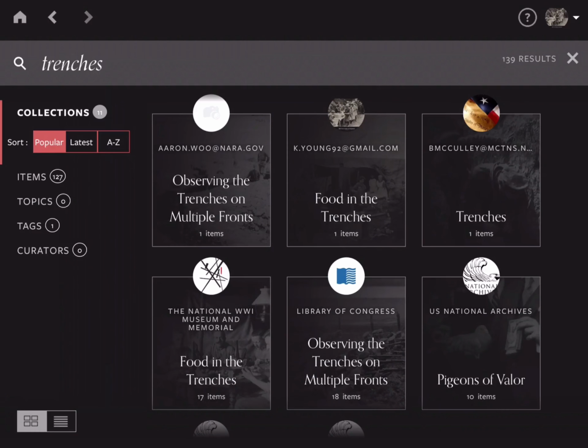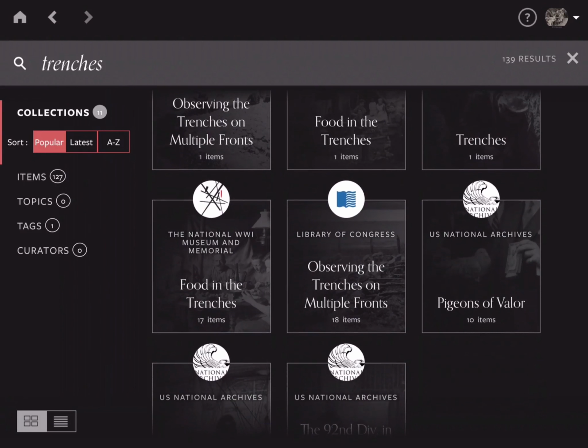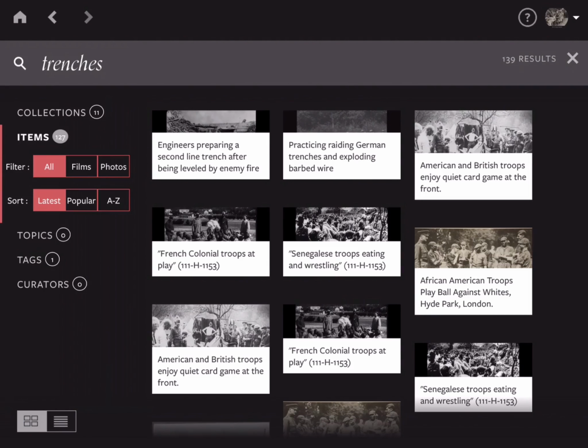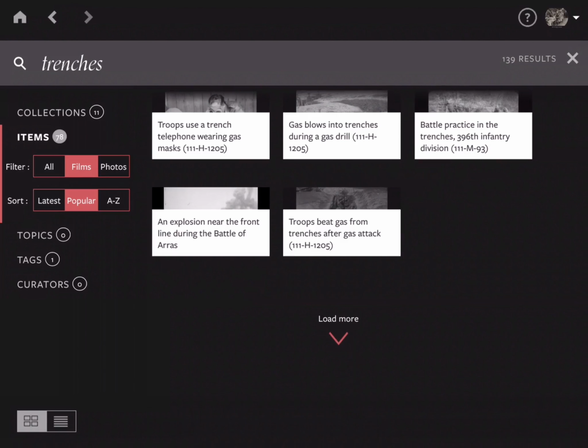Here you can see my results for searching trenches, which brings up any NARA, partner, or user-created collection relating to that term. In the search results, you can also view item results, which excitingly lets you filter by item type. So if you'd like to view either films or photos specifically, you can do that here.